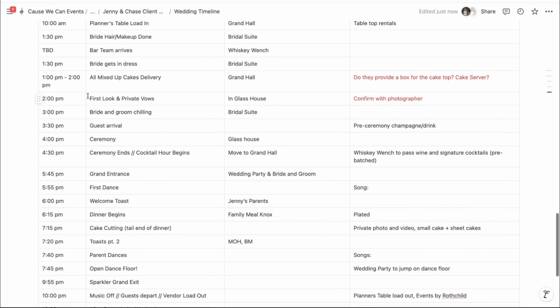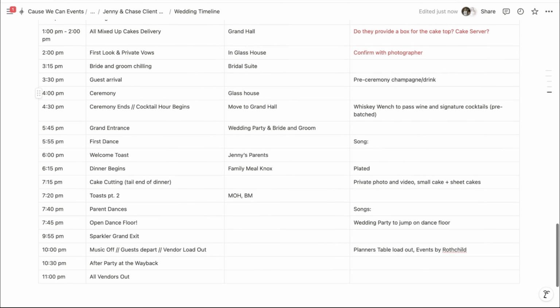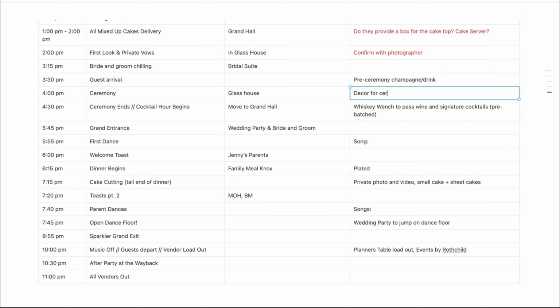Okay, so bar team, let's say, gets there. They're setting up the pre-ceremony drink. Guests take their seat. We start at 4. Well, I guess if guest arrival, let's say by 3:15 here. They don't need that much time, but they should be hanging out. Okay, ceremony starts at 4. I don't think we have programs or anything. I just want to ask decor for ceremony.